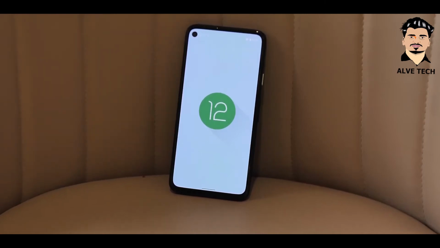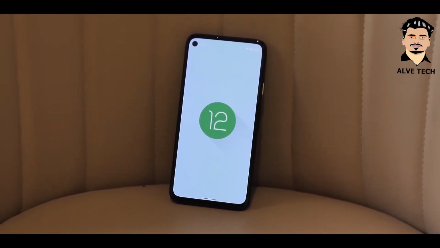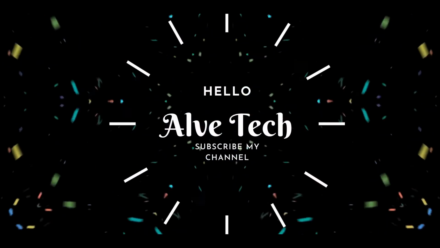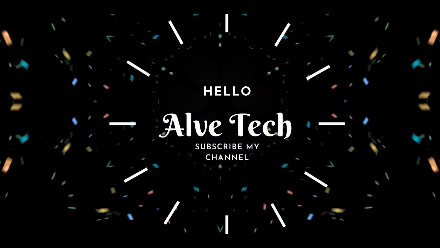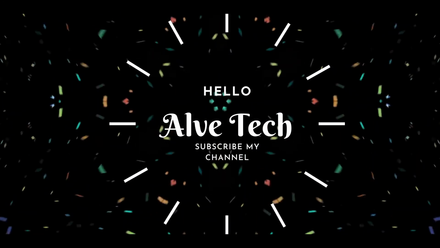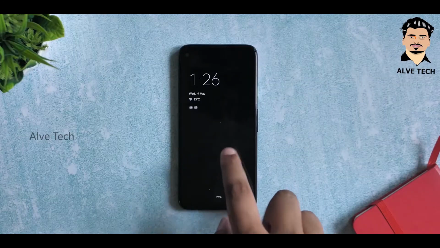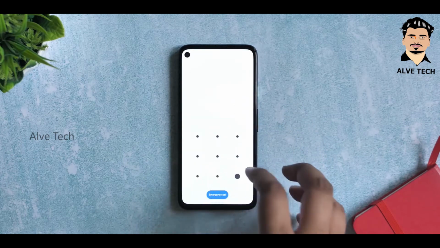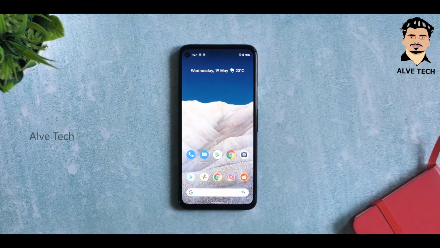So first up, let me make it clear that Android 12 is by far the biggest revamp of Android since Lollipop. Android 12 brings what Google is calling the Material U UI, and this UI is all about the more dynamic elements, cool animations, more rounded corners, etc.